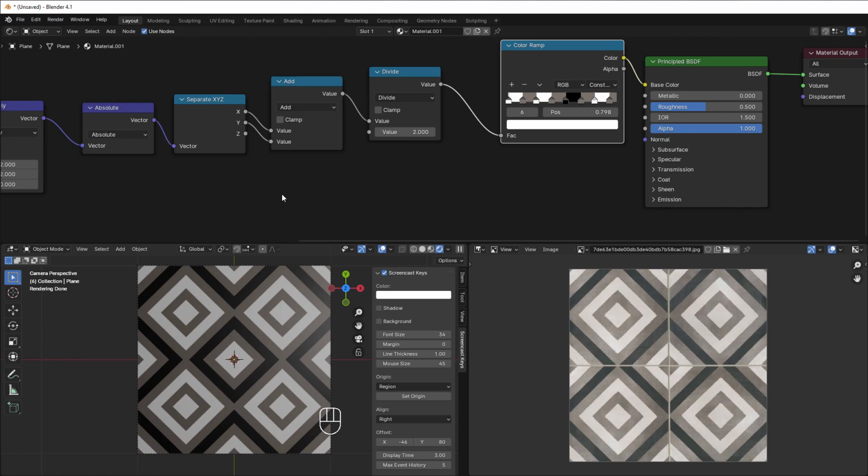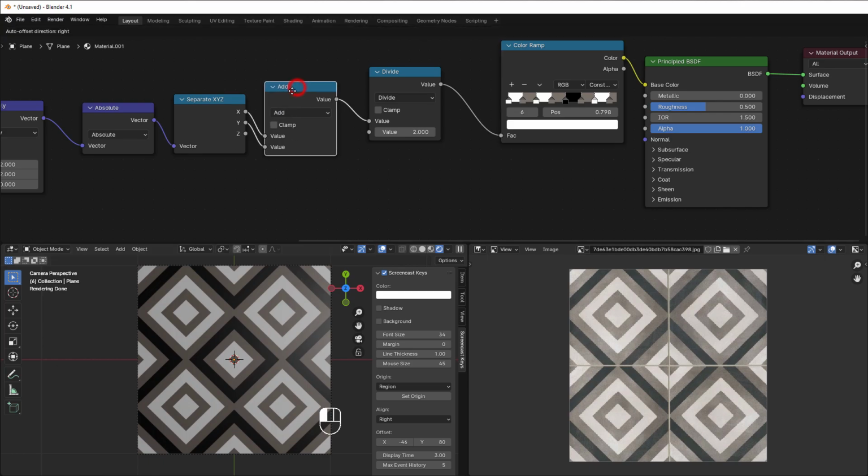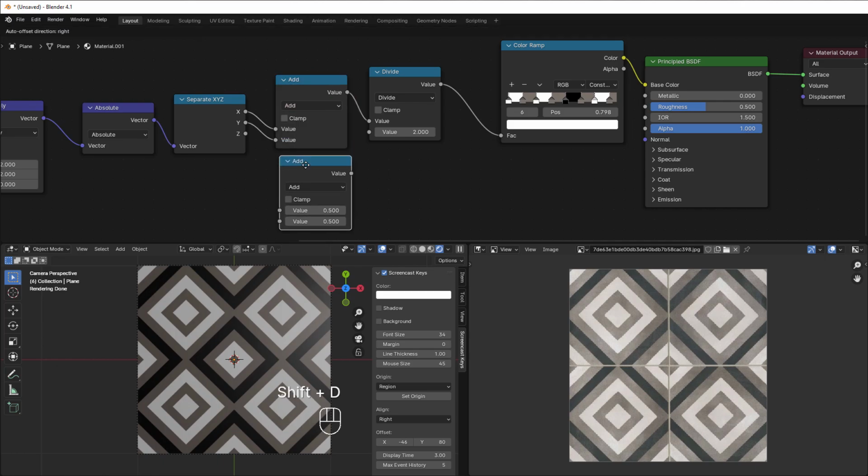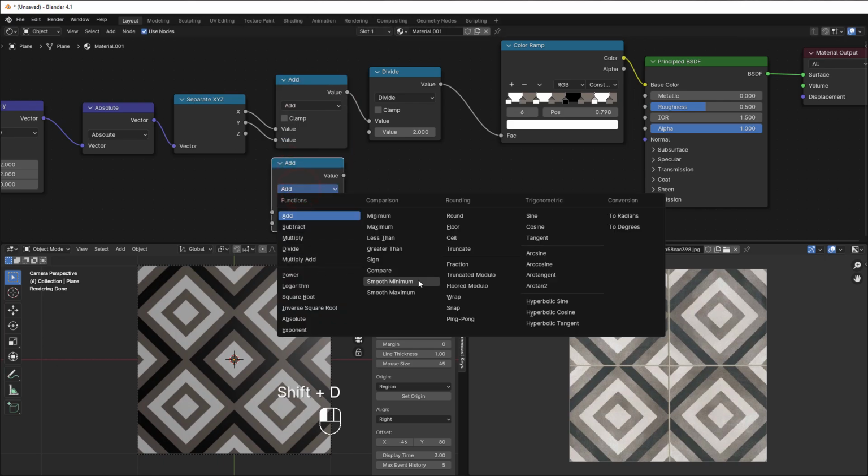And the easiest way to do a tile, I have been through this many times in my 5 minutes tutorials that I also have, so if you don't know exactly how to do it, you can check that, but I will quickly go through it here as well. So I will copy this one, Shift D, and I will change it to smooth minimum.